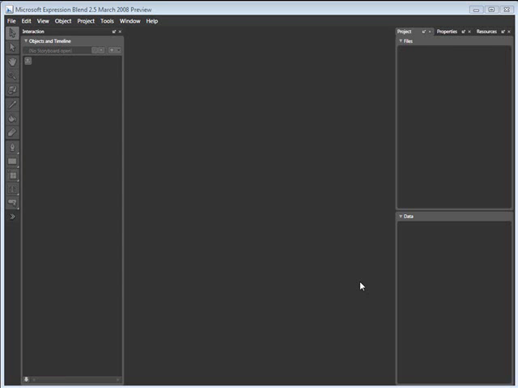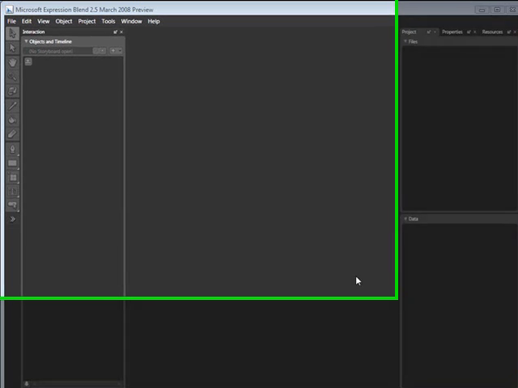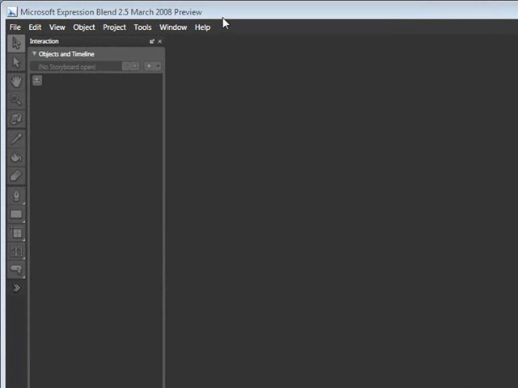This video tutorial will walk you through creating a complex clipping path in Microsoft Expression Blend. You'll note that I'm using the Expression Blend 2.5 March 2008 preview. This is the version of Blend that was released at the MIX08 conference to coincide with the first beta of Silverlight 2. This is the first version of Blend that actually adds support for Silverlight 2.